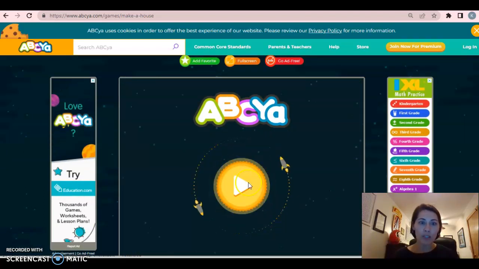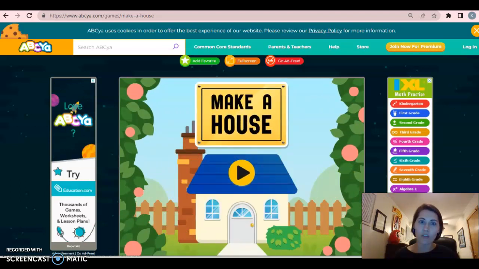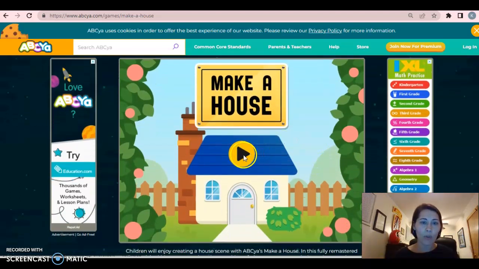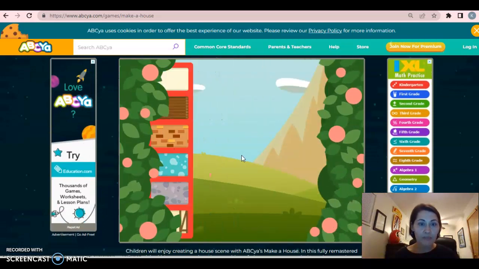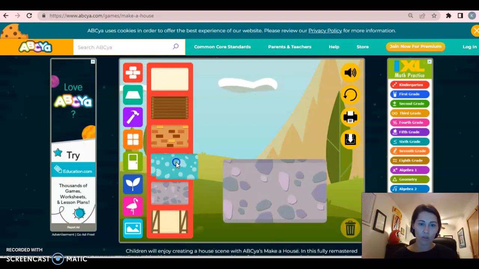We're going to go ahead and click right here on the little play button. And here's our game. We will hit the play button again. Now this is going to allow us to create a house. We can create any kind of house we want. These different tabs over here on the side show us all of our different categories. So this first one is going to be the sides of our house. What do we want our house to look like, the walls.